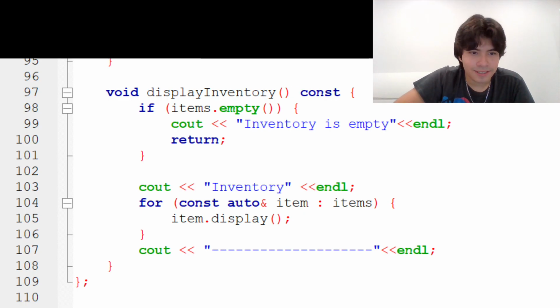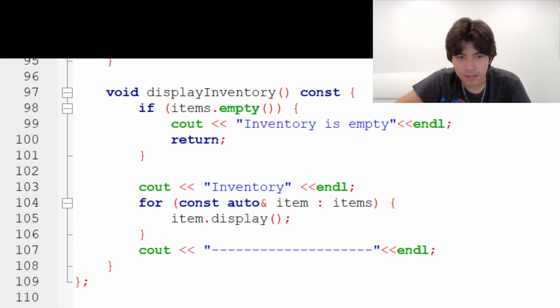Last but certainly not least, I'm going to explain the display inventory function of the inventory class. First, there is going to be an if statement to verify that there is an item in the items vector. If it's empty, then it is going to display that the inventory is empty and then return. And then it is going to go back to the initial prompt where you get to choose all the options to add, display, and remove items.